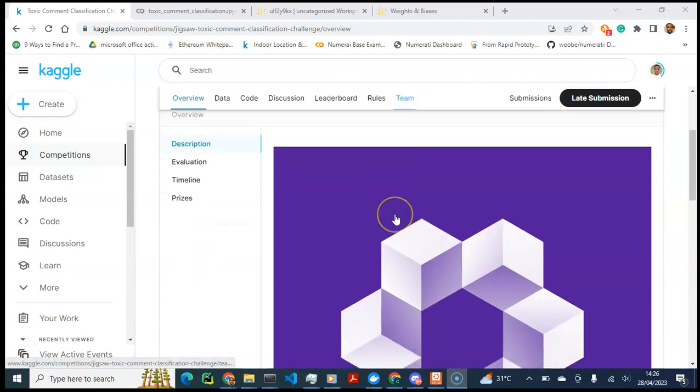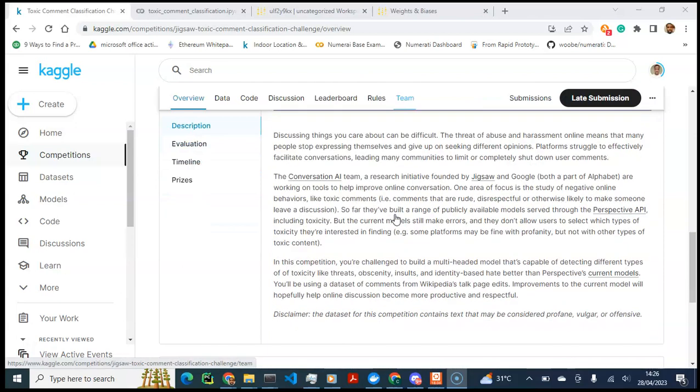If you read through the competition, it speaks about comments online. For those of us who use social media, there's a threat of abuse and harassment online. It may make people not express themselves, or even give up speaking their opinions. People are very afraid of having opinions online, right?